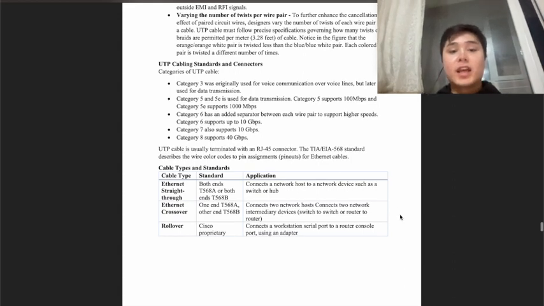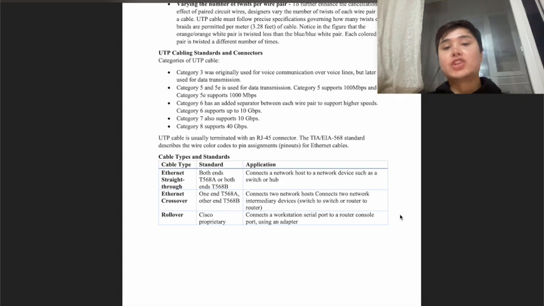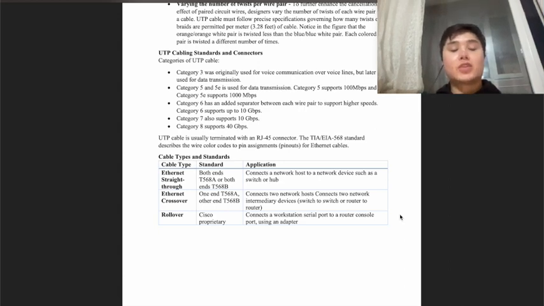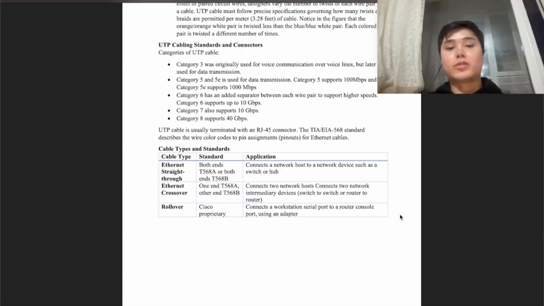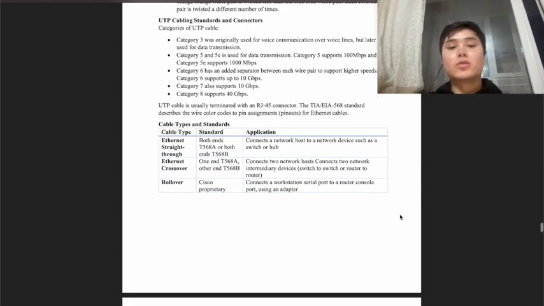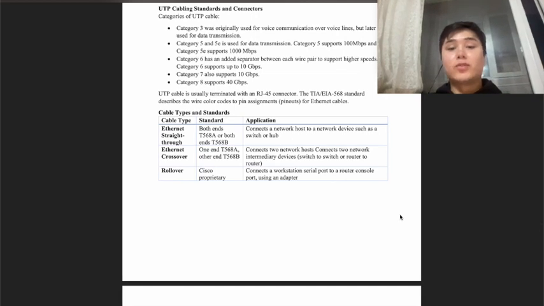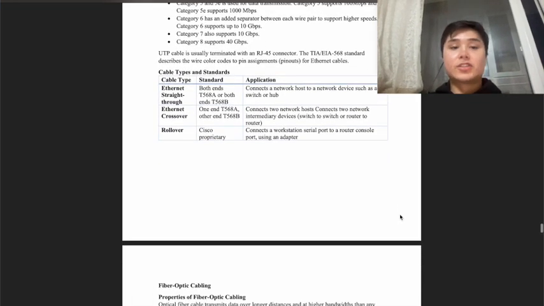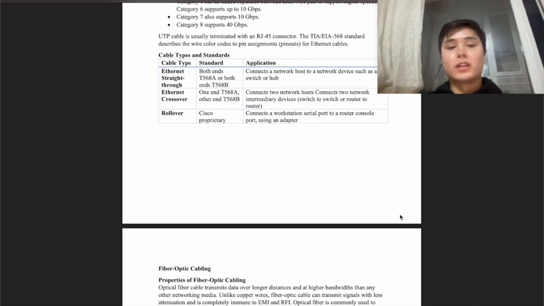Category 6 has an added separator between each wire pair to support higher speeds. That's why it supports up to 10 gigabits per second, as well as Category 7, which supports 10 gigabits per second too. And the last one is Category 8 that supports 40 gigabits per second. UTP cable is usually terminated with RJ45 connector. Cable types and standards are Ethernet straight through, Ethernet crossover, and rollover.